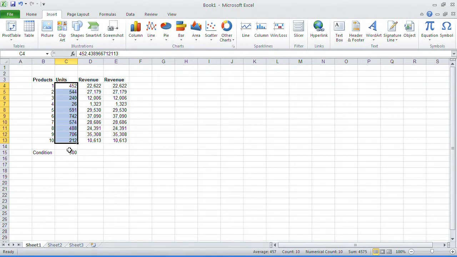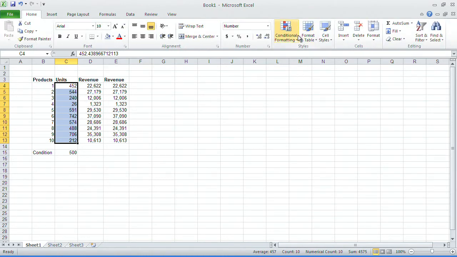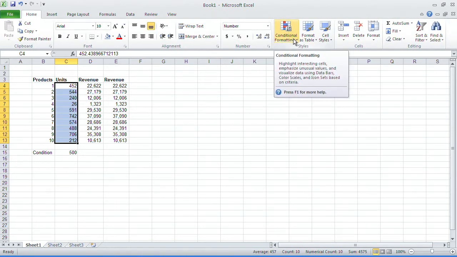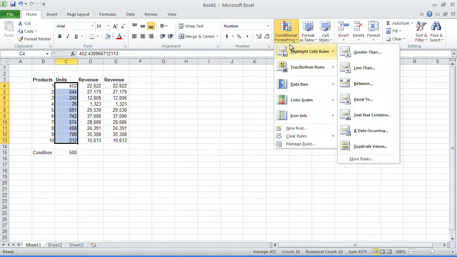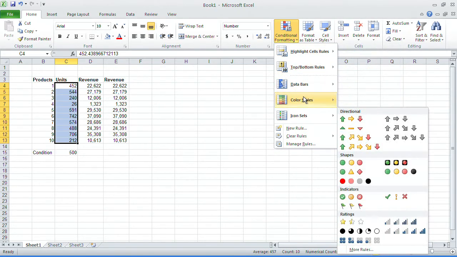2007 and 10, though, brings a whole new level of conditional formatting out for use, and that's what we're going to show you today. It's under the Home menu, under Conditional Formatting tab, and you'll see, as soon as I bring that out, you can see that I've got a whole heap of different conditional formats that I can use.